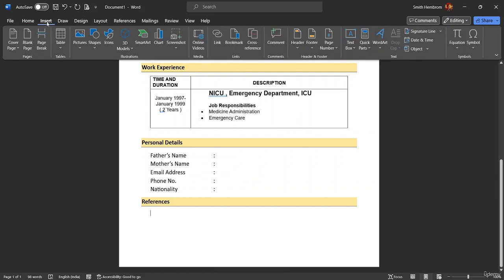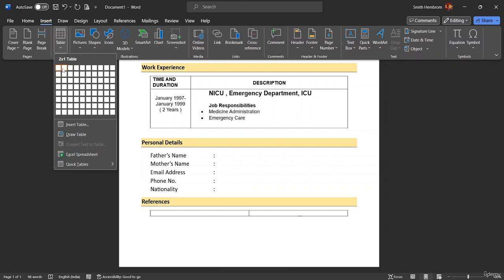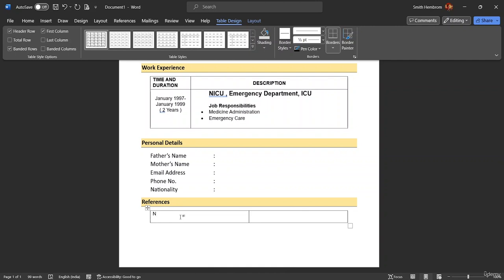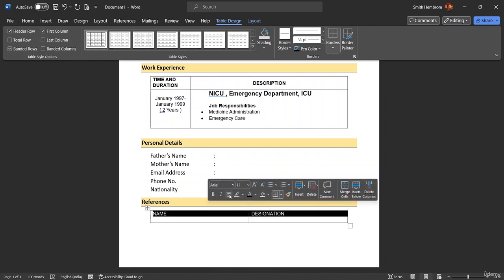Okay, so now again I'll go to insert option. Maybe I will just select two boxes over here, and in one, what I'll do is I will just write it accordingly. So here let's come and let's write name. Okay, so let's write name over here, and now onto this side what I'm going to write is designation. Okay, so I will just write designation over here, and now what I'll do is I will just make this thing in the center.